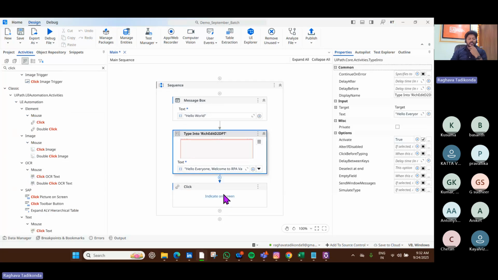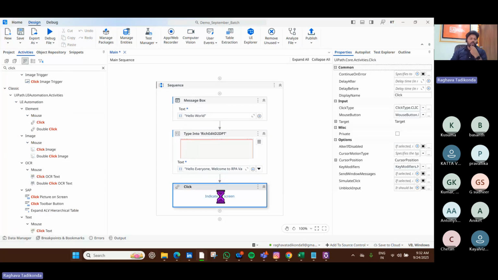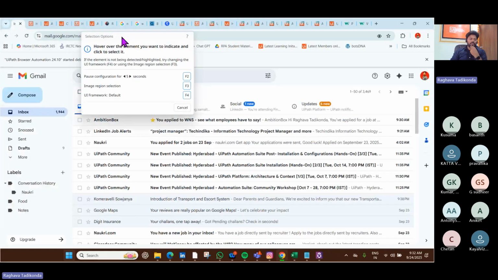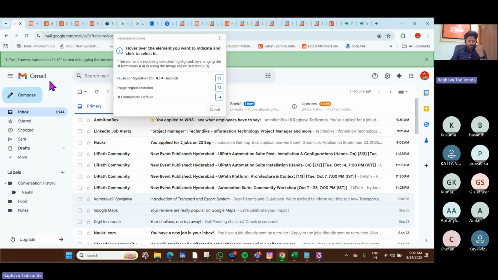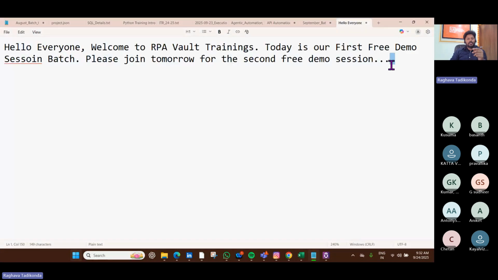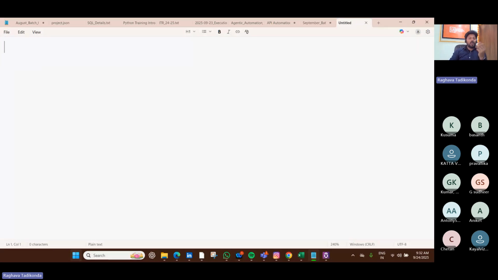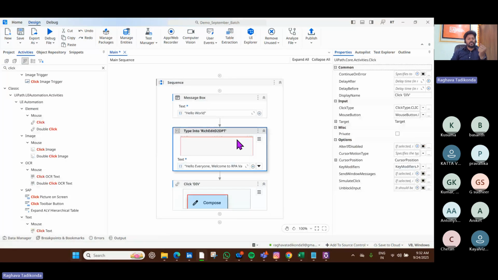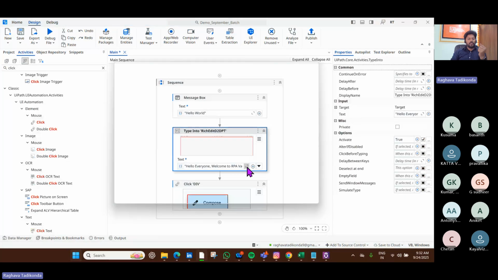So indicate on screen where you want to click. I want to click on the compose button. So I am indicating the compose button, guys. Okay. Now, if you run the bot, what will happen, guys? Now it will perform all these actions one by one. This is nothing but automation. This is nothing but training the bot. Okay.